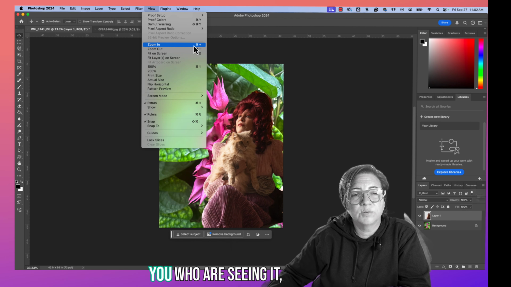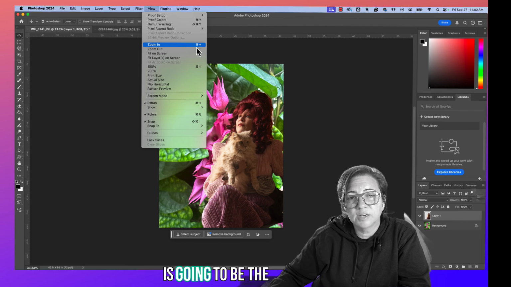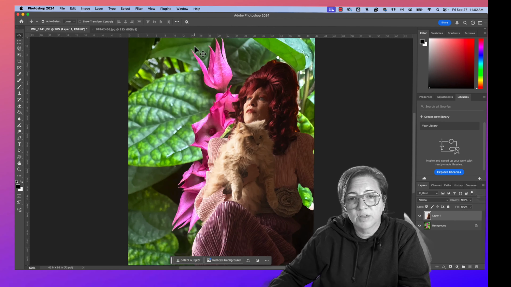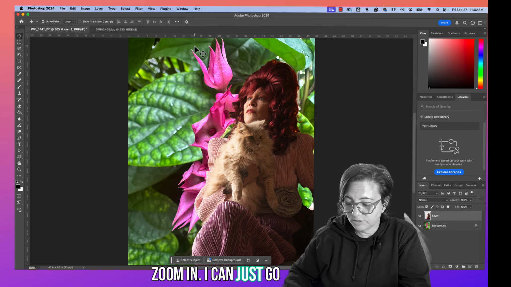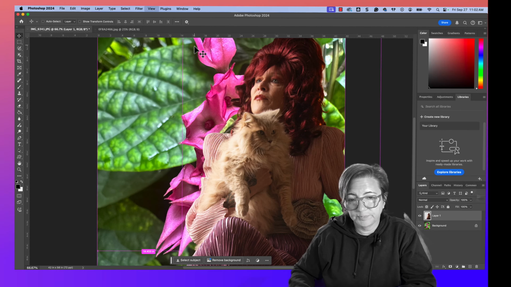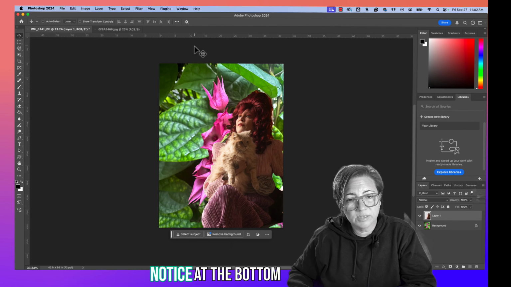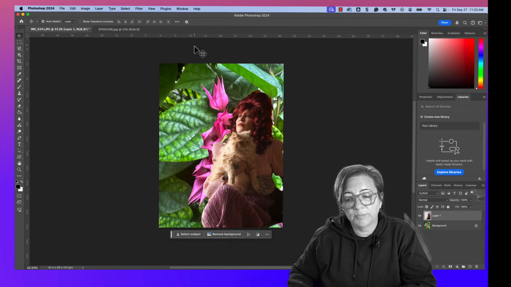Notice, for those of you who are seeing it, this is what your hotkeys are. So you'll find your hotkey information almost everywhere. And this is going to be the Command and plus key. That's going to be a lot faster than me simply going to Zoom In. I can just go to my hotkey, Command and plus, and I've zoomed in. And then what you'll notice at the bottom left-hand side is it's showing us our zoom amount.